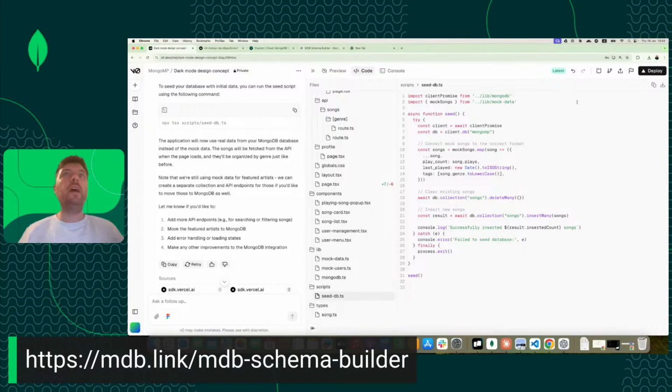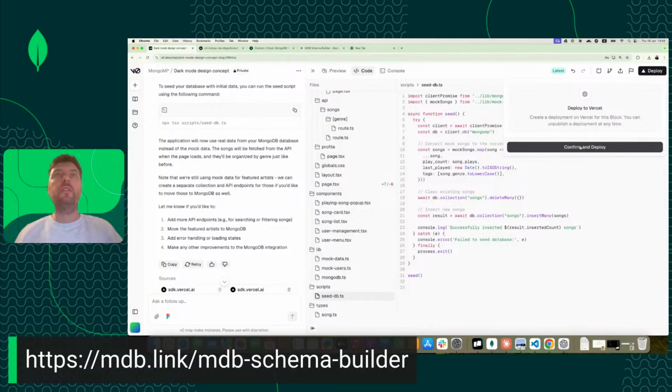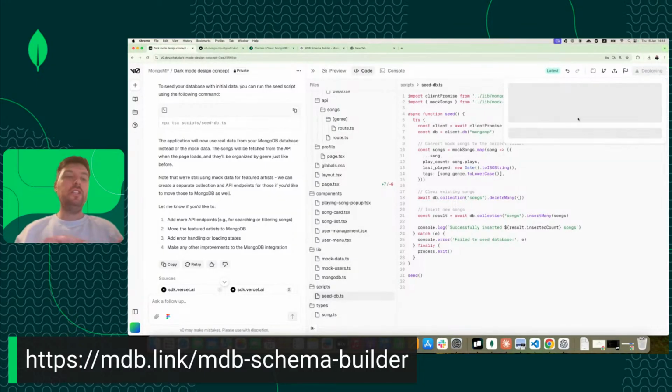And yeah, now, as you can see, we cannot preview that from here anymore. So we'll need to click here and say confirm and deploy to Vercel. And this will initiate the build and deploy to Vercel, which is really cool. And then we can view our application.